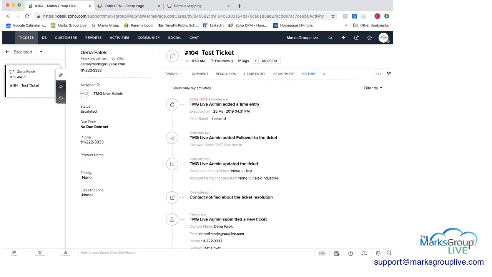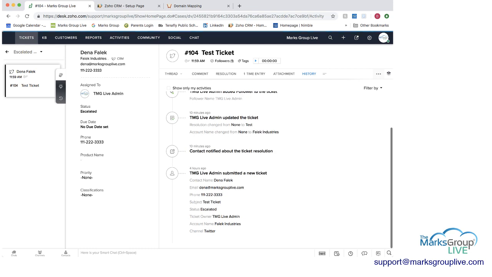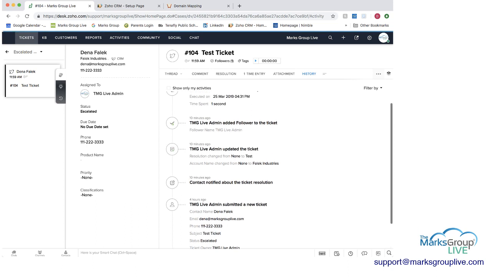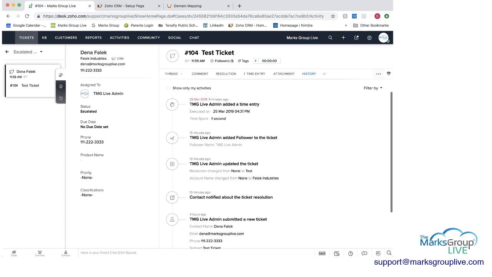And you can see the history here is that a new ticket was submitted. The information's here. 10 minutes ago, the contact was notified about the resolution. Then the ticket was updated, added a follower, etc. Added some different items to it. And you can always filter the history so you can see what's going on here as well.